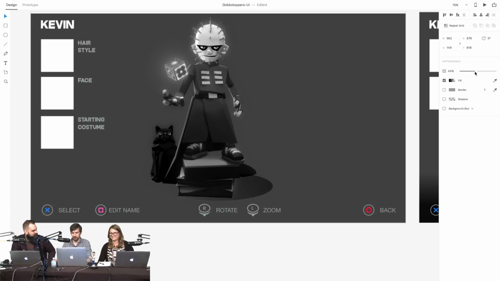I'm just using the gradient tool here to fake in a little shadow just because I thought it looked nice.